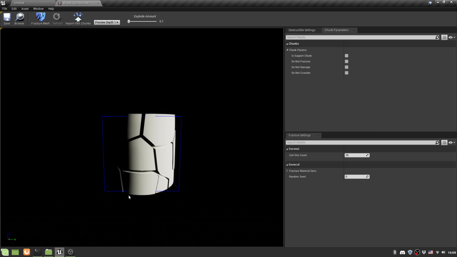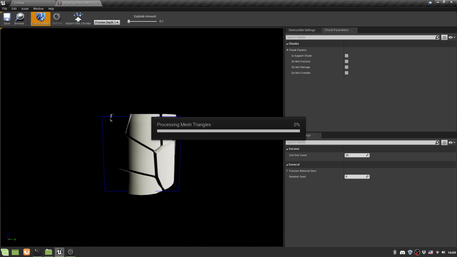If you don't like for whatever reason the pattern in which it fractures, you could always change the random seed, which is used by the pseudo random number generator. So if you use the same seed, you will always get the same result. But if you change it to something else and click on fracture mesh, then you get a different result. If you go back to 0 again, you will get the same result as the first time around.